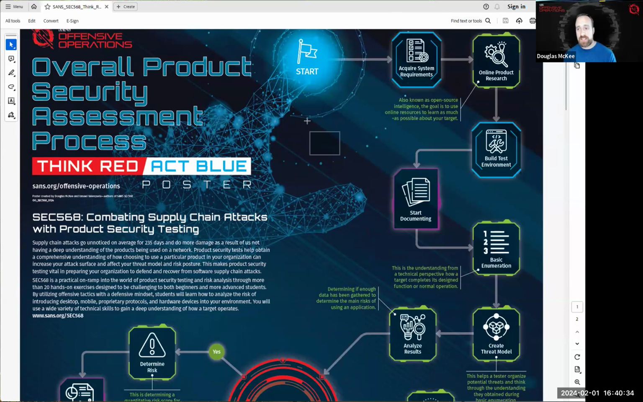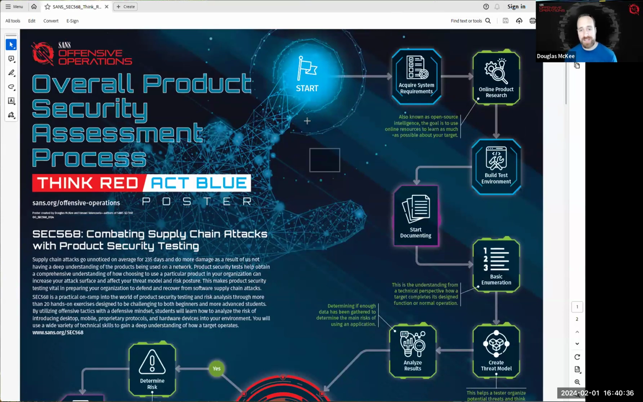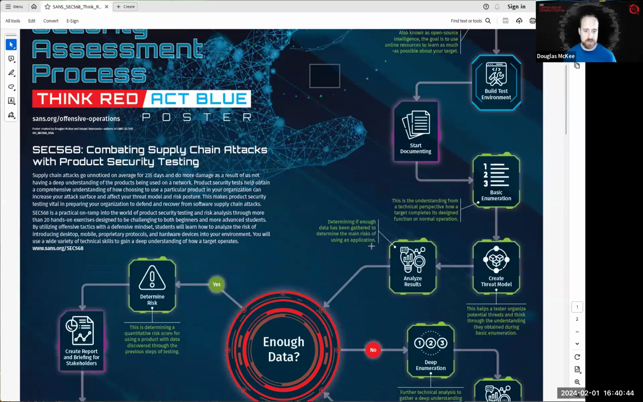What this does is give you a much more granular understanding of what we should be doing as far as product security testing. And it's going to give you this step-by-step process on the first page.